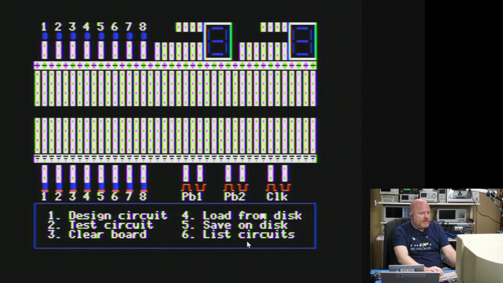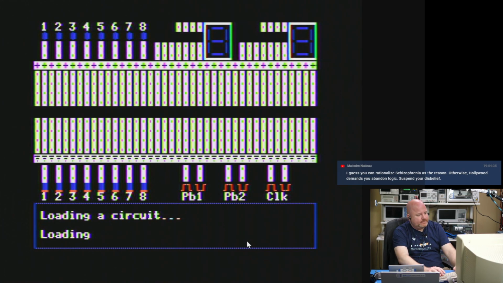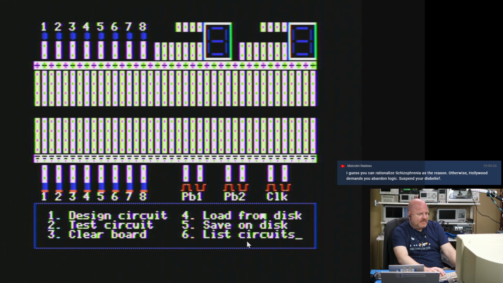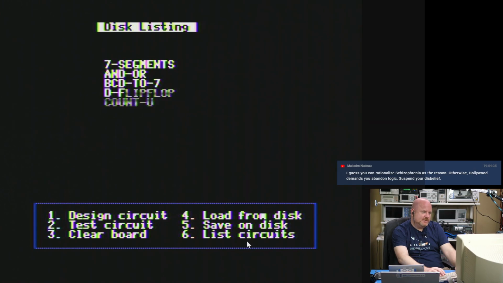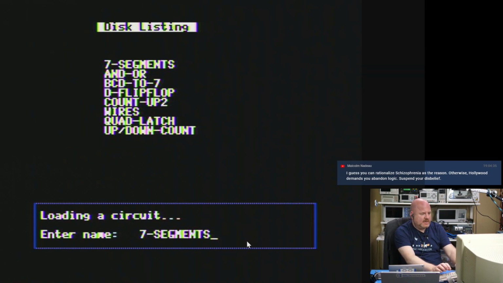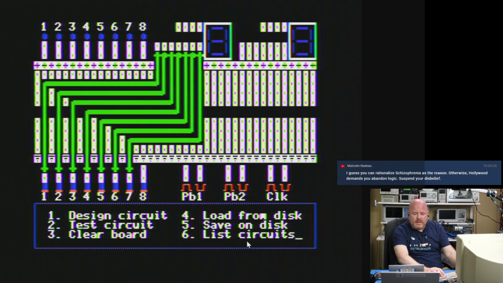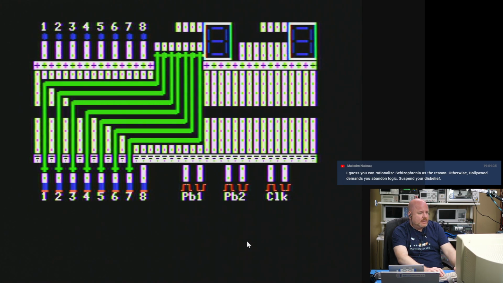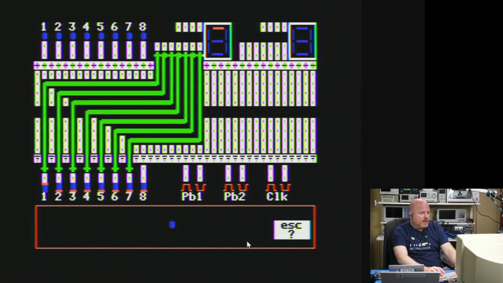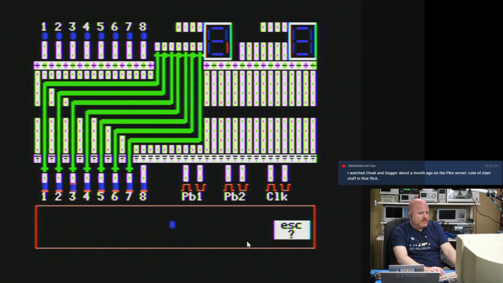So what we can do is load an example program. Of course, that's not found. We need to list the circuits on the disk first. So let's load 7 segments. Cool. And now we can do test circuit. If I hit 1, it turns on the top segment. Then 1, 3, 2. So 1, 2, and 3 make it a 7. Okay, turn that off.